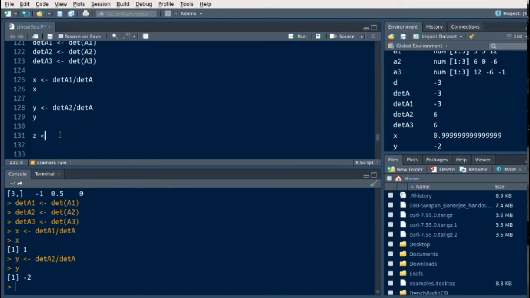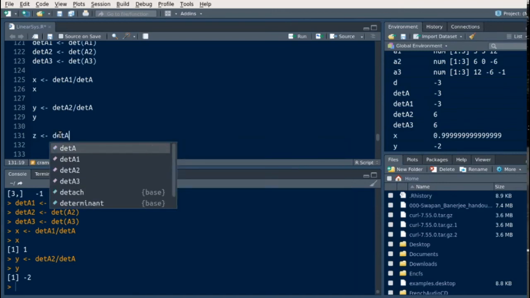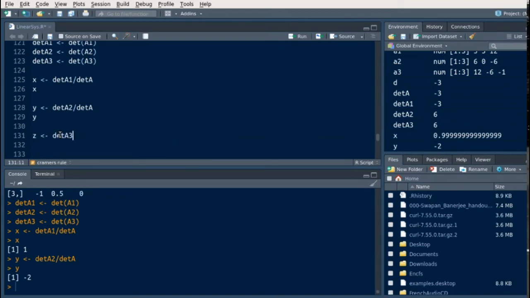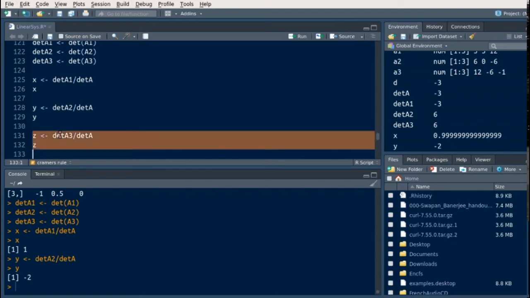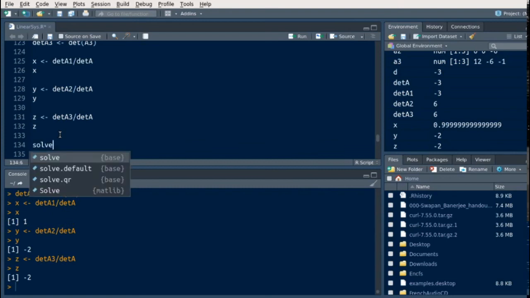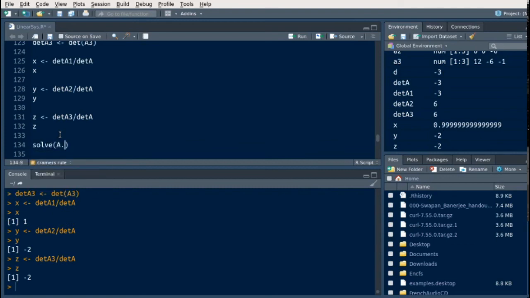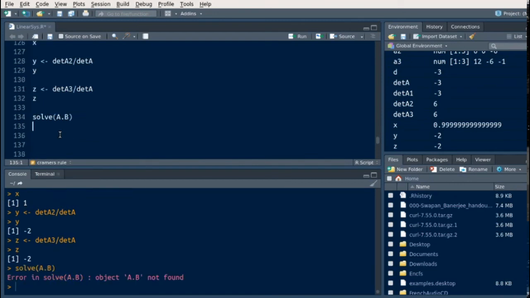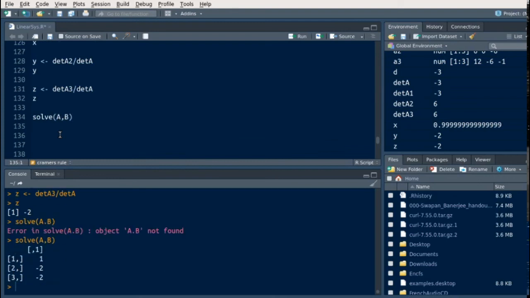And the third one is determinant of A3 divided by the main determinant, right? So it is 1, -2, -2, and if you use the solve function, you get the same value here, just for reconfirmation. So the values are the same, 1, -2, -2. So we have proved it even with Cramer's rule.